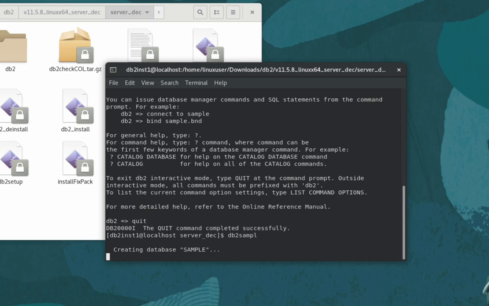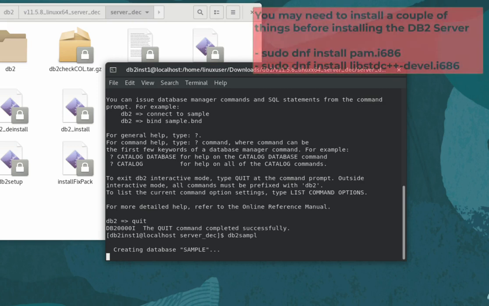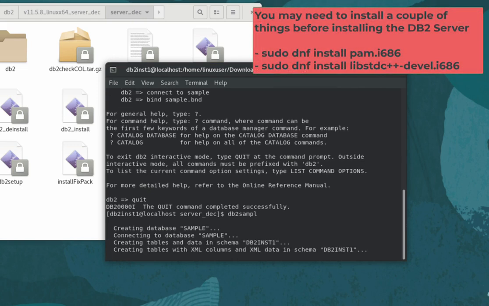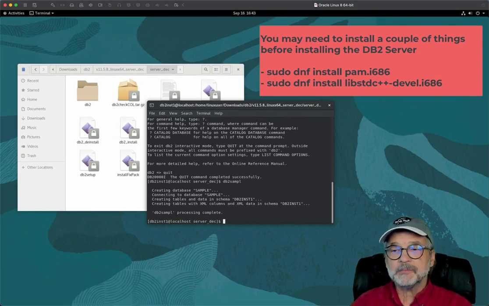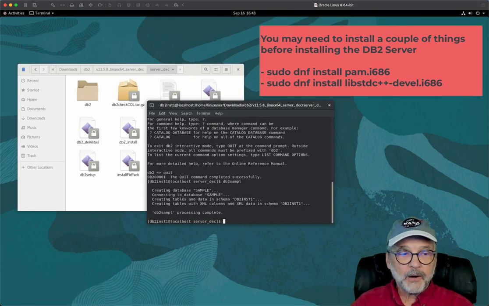Now, one thing that actually kind of surprised me a little bit on this install, doing this with you, is that I didn't have to install a couple of things. There's the PAM i686 libraries that have to be installed. There's the libstdc++ i686 libraries. And I've got the commands up here on the screen right now. If you're on a version of Linux, like let's say CentOS, CentOS doesn't automatically have those installed, so you may have to do those before you do the installation. So go ahead and take those commands and do those if you were getting a prerequisite error check on your DB2 installation.